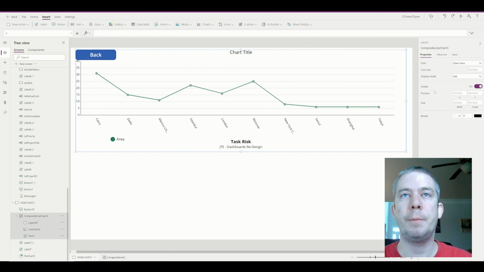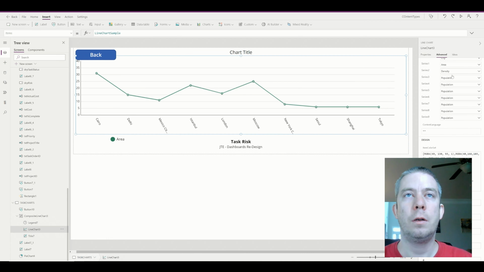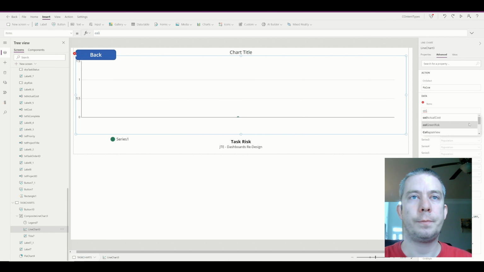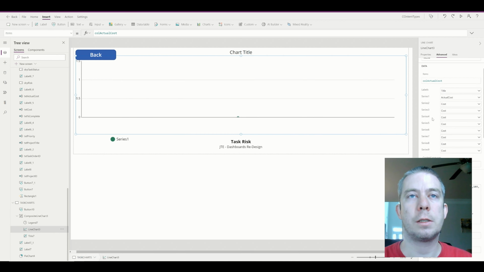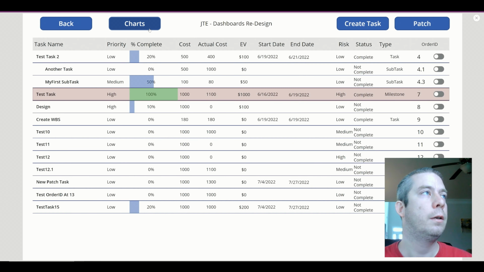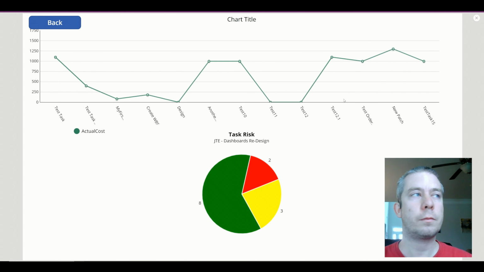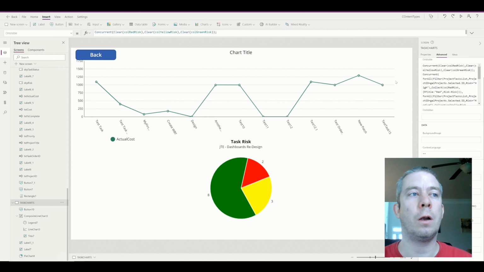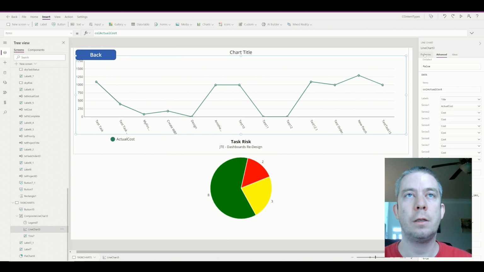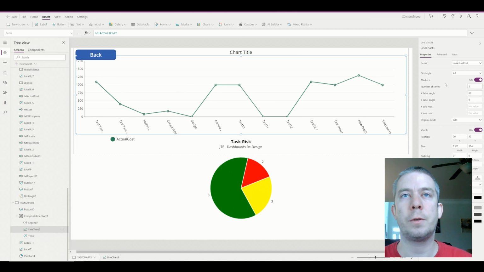So in my line chart here, we are going to pull in the collection actual cost. And we want to see the title and the cost. So it looks like it's already set up correctly. Let's go back and see charts. Now we only see one series right now. We want to make sure our line chart is 2 series. So in the properties, we can change the number of series to 2.